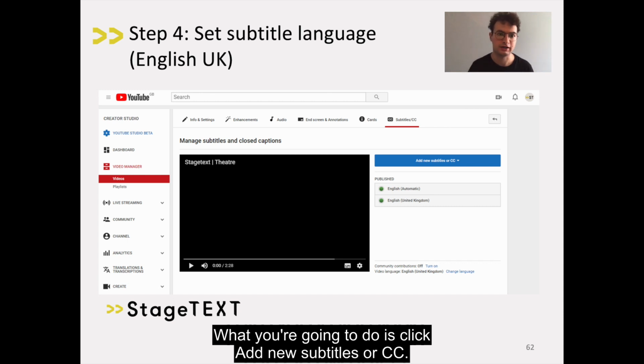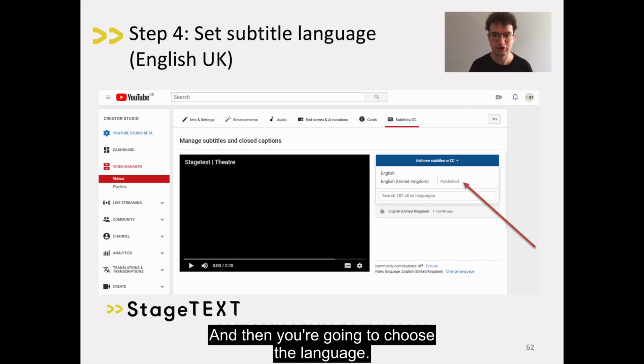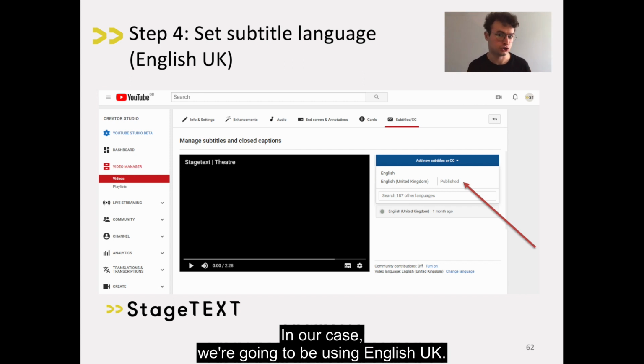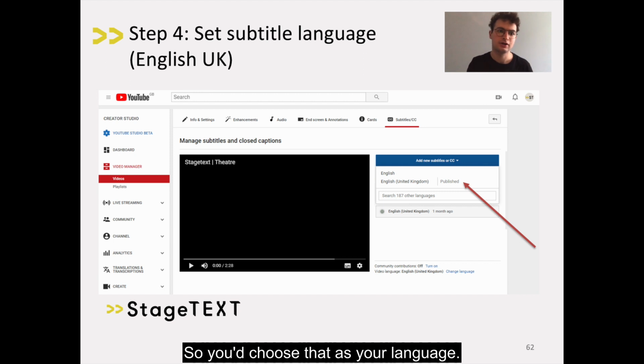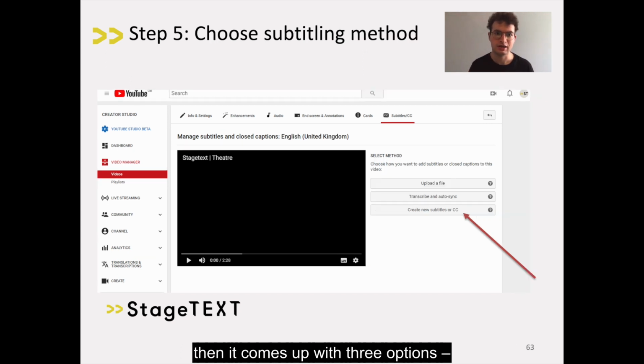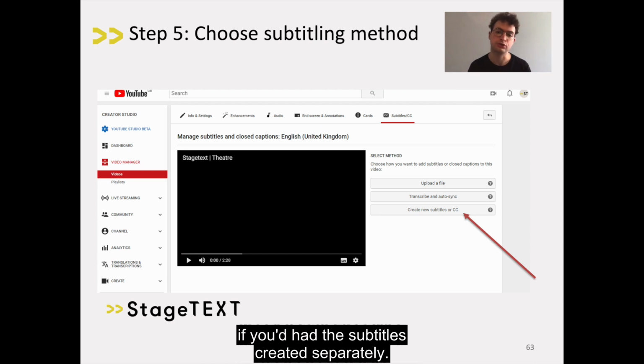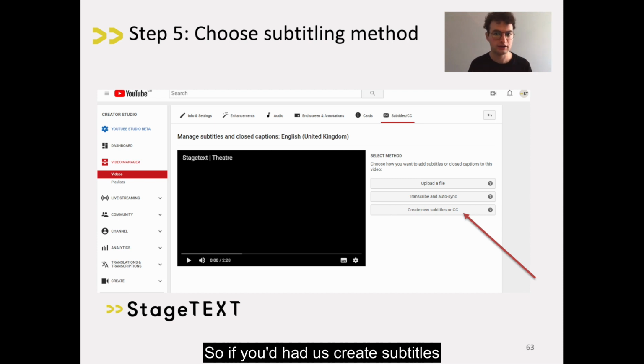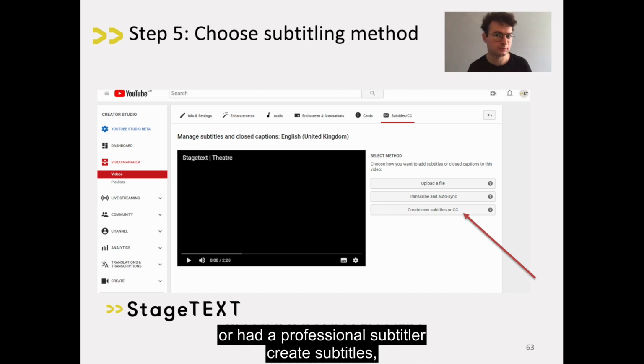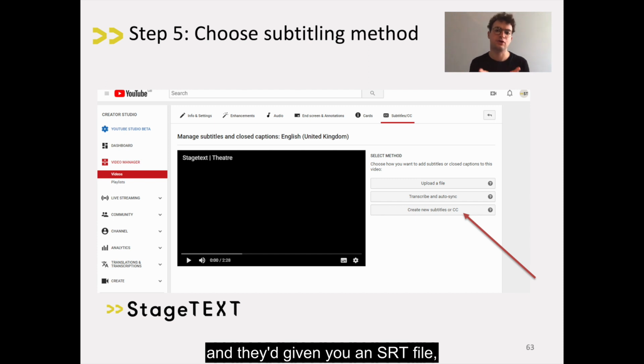What you're going to do is click add new subtitles or CC, and then choose the language. In our case, we're going to be using English UK, so you choose that as your language. Once you've chosen the language, it comes up with 3 options: upload a file, transcribe and autosync, and create new subtitles or CC. Upload a file is what you would do if you'd had the subtitles created separately. So if you had us or a professional subtitler create subtitles and they're giving you an SRT file, this is where you would load them up.